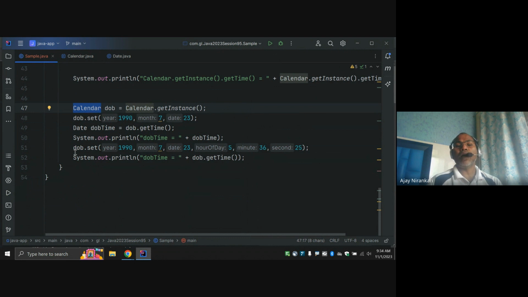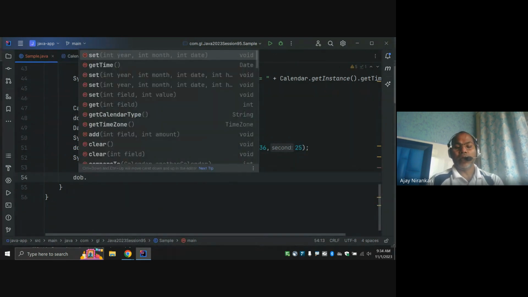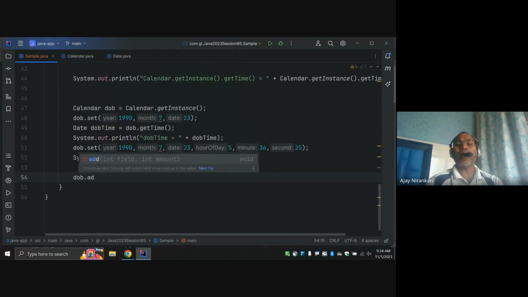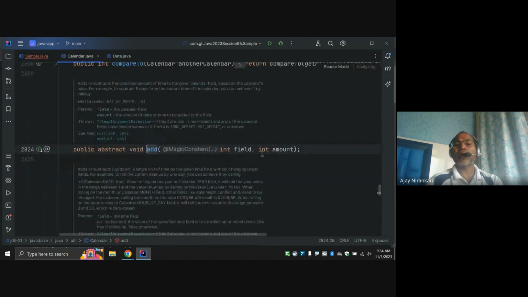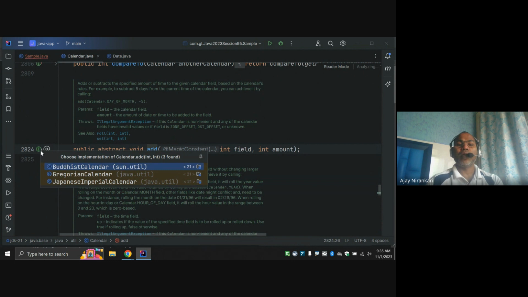Now this is a date. I want to find out what my next birthday year is, that means adding plus 1 year. Here you have lots of options. Say dot add, and you can add a month or year or something. Here I think the month is expecting something.